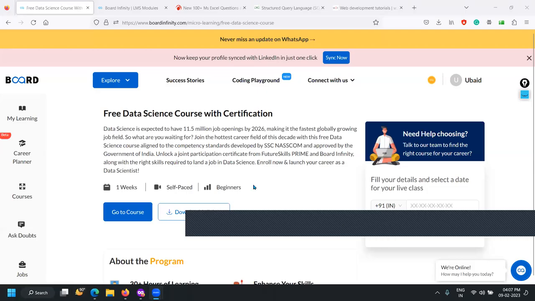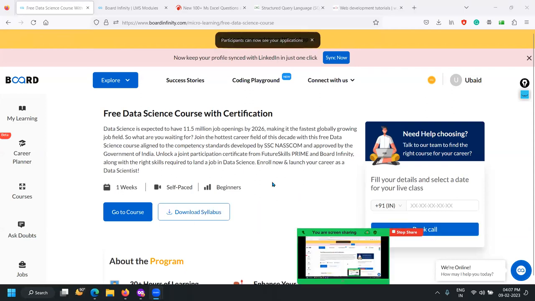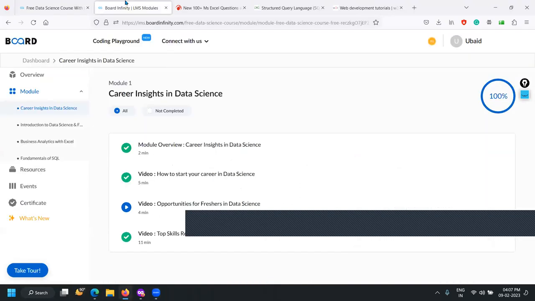So here you can see, this is the course. I assume that you all have completed this course. So I will first walk you through this course. There are a total of five modules in this course. The first module is a very basic module, and it is just an introduction to data science. The first two modules are just an introduction to data science. It will guide you on the different career perspectives in the data science domain, because data science is not a very small domain. There are so many.